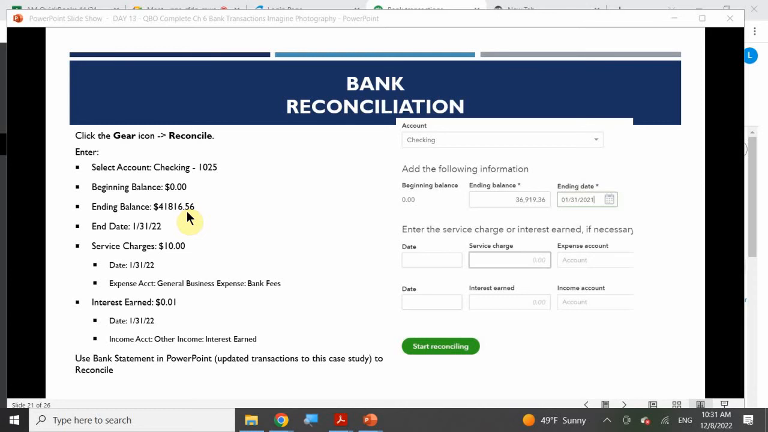Any service charges that we have, you're going to have to put in there. Any interest that we earned, you're also going to have to put in there, okay? So make sure you go ahead and code that before you start your reconciliation.